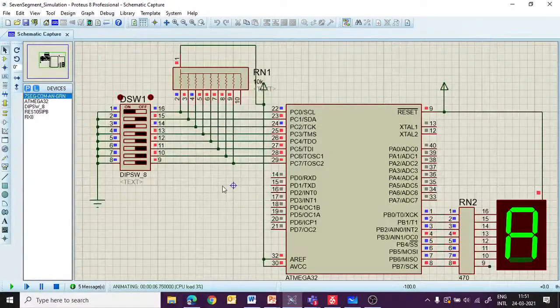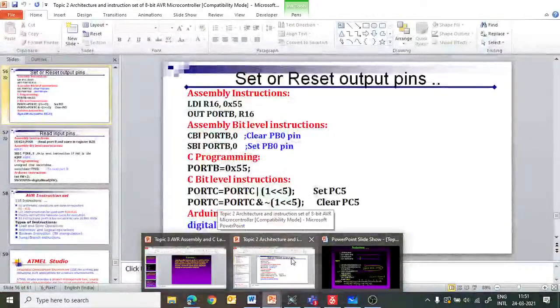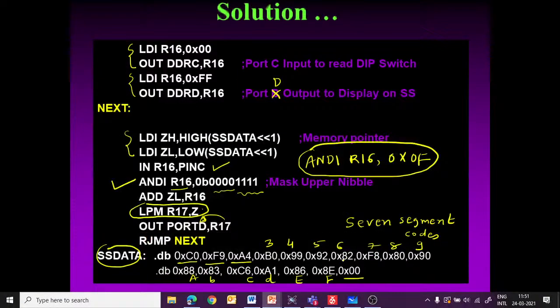So if your code is wrong, then you will not get the correct display. So this is the best example of a lookup table, right? So this is a best example of this instruction also, the LPM instruction, load from program memory. It's very useful for lookup table programs like this.